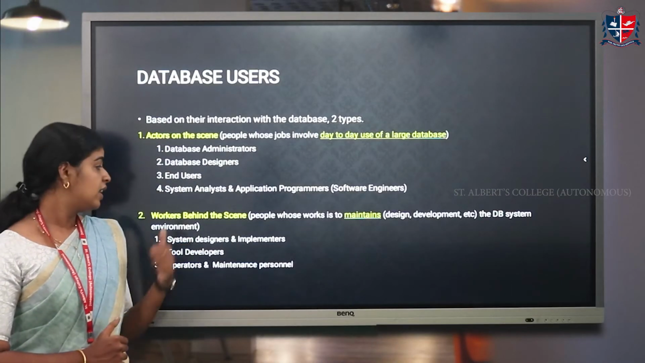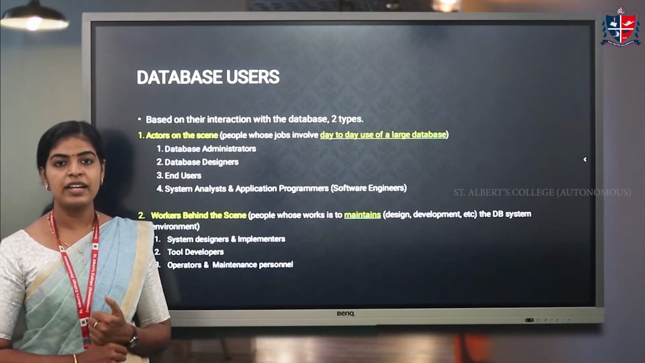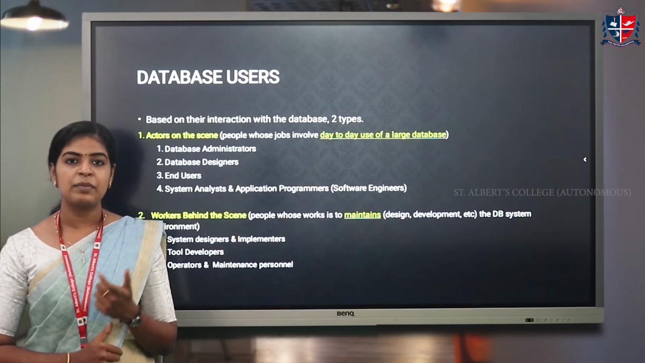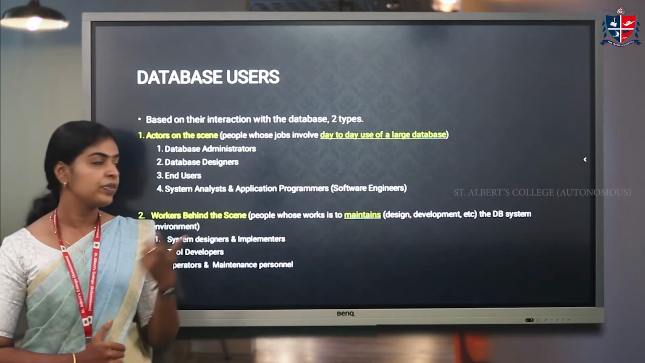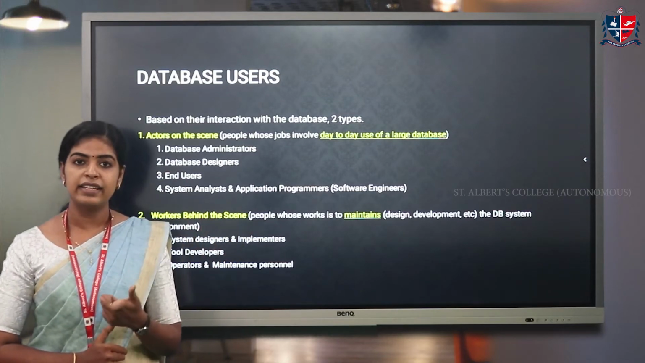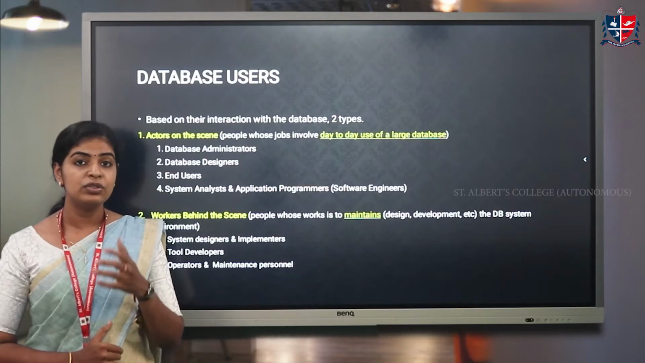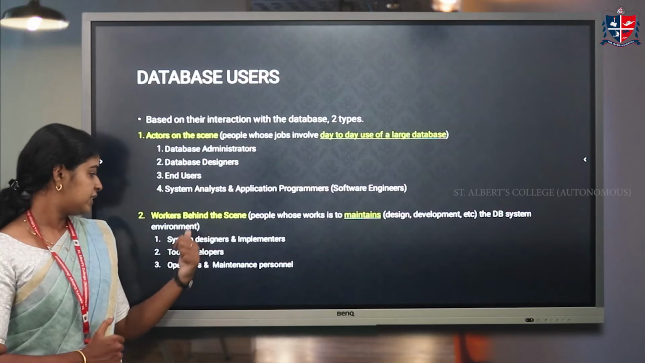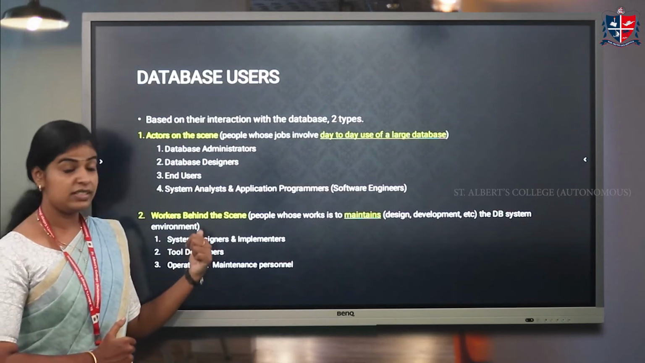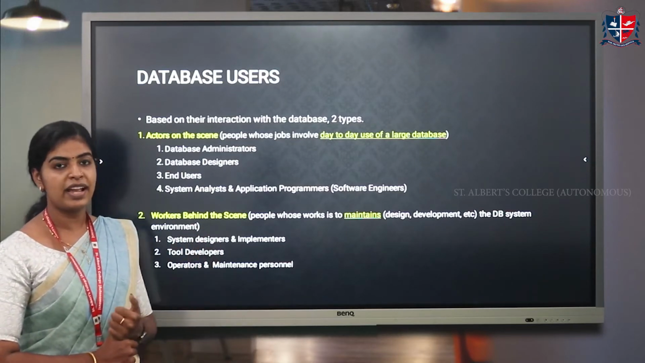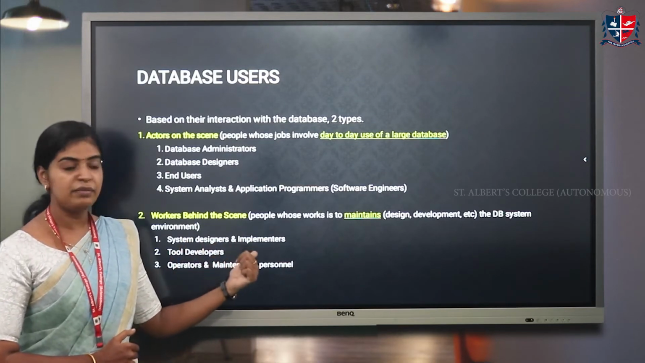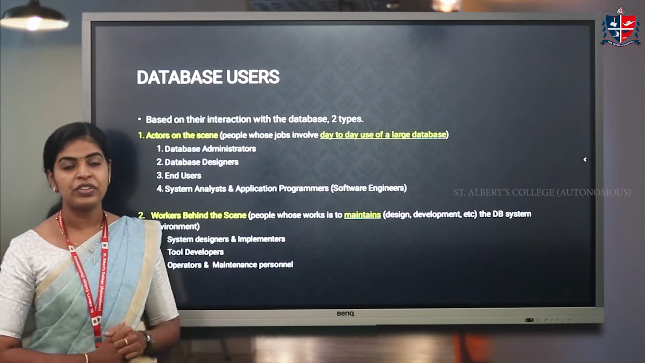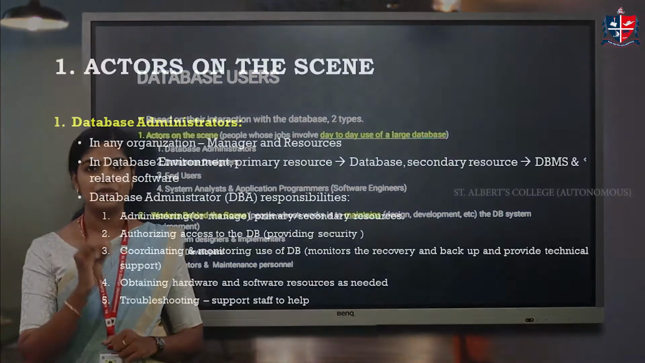Second category is workers behind the scene. Workers behind the scene means the people whose work is to maintain the database environment. The maintenance includes the designing, the development, etc. There are three types of workers behind the scene. First one is system designers and implementers, second is tool developers, and last one is operators and maintenance personnel. We can discuss each of these users.